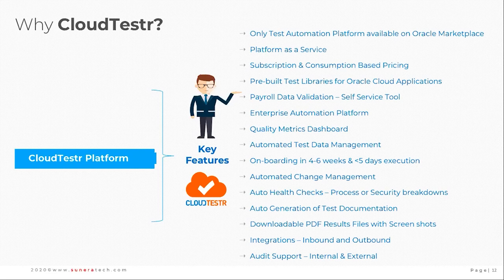We also have automated change management in the sense that you don't have to read through the release notes and figure out what is coming in. We will share the impact analysis report as part of the service. We also do auto health checks to make sure that there are no process slowdowns or security breakdowns that are happening. Documentation is auto-generated, so nothing's ever going to go stale. If changes are coming in every quarter, we don't want your test documentation to become stale, right? So this kind of fixes that problem. Integrations are supported, and audit support is available for both internal and external audits. Right, so it's pretty comprehensive.